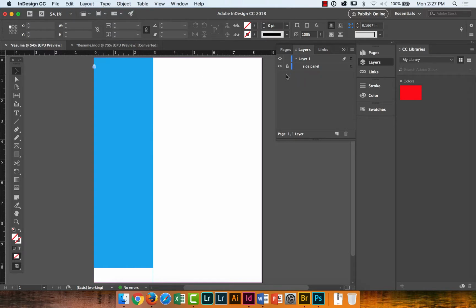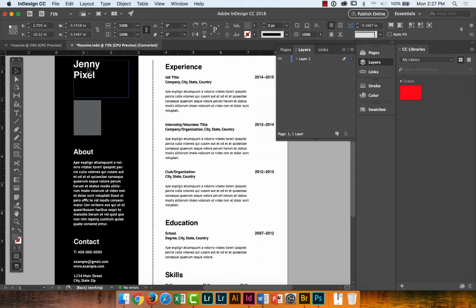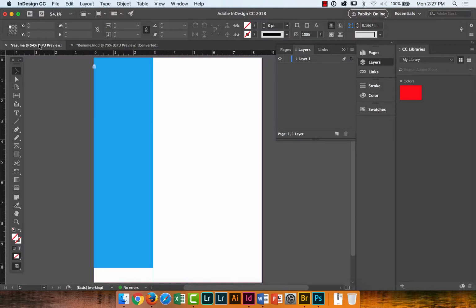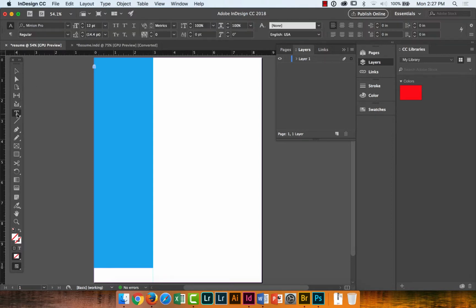Now, in addition to that, you see the visibility, that little eyeball? We can turn that off and on to toggle visibility. Okay, so now we have this lock. The next thing we want to do is put a name there, and then start placing photos there. So we'll go ahead and select our type tool.